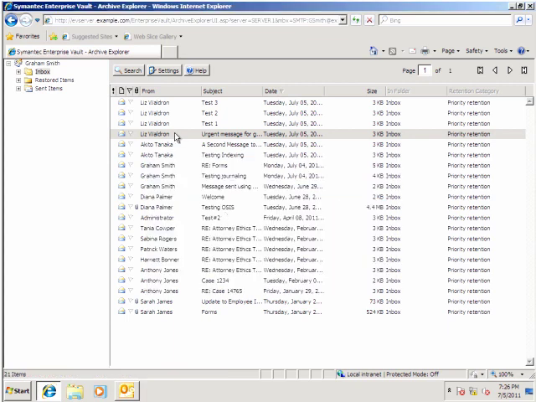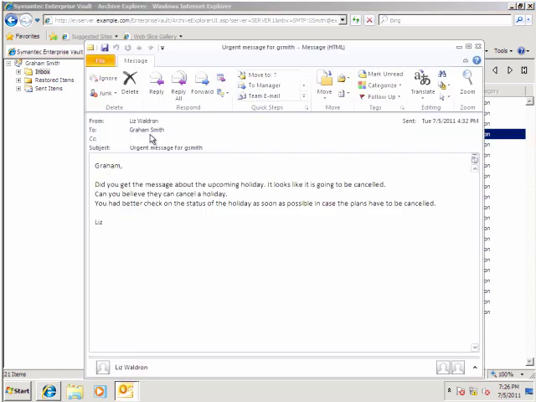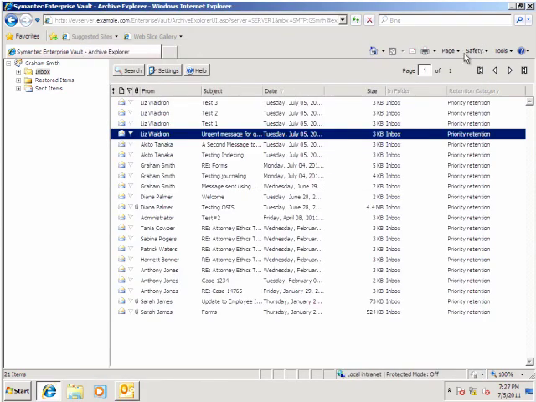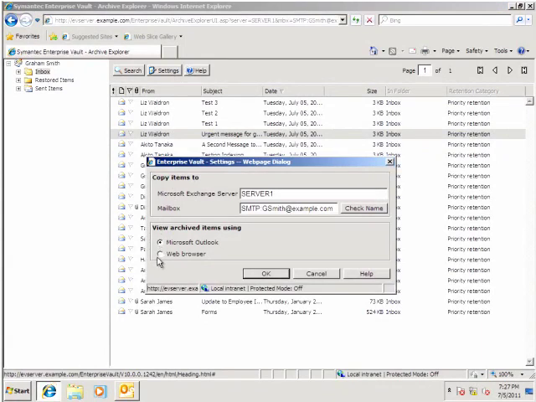And then if I open up the message a second time, you can see that it opens up in an Outlook window. So we'll close that window, and we'll set it back to the web browser settings. I click on my settings, select web browser again, because that's where we want to leave it for the future, and click OK.